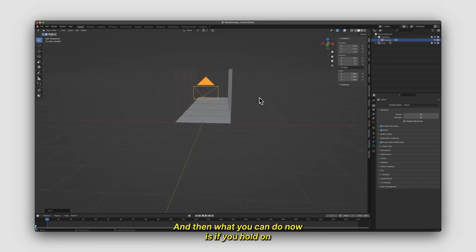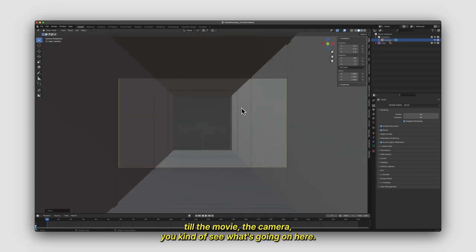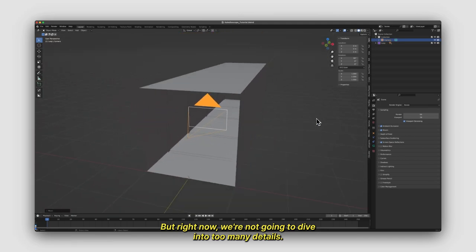And then what you can do now is if you hold down tilde and you view the camera, you'll kind of see what's going on here. We're in it now. I'm going to go ahead and make mine 16 by 9 for right now. We're not going to dive into too many details.